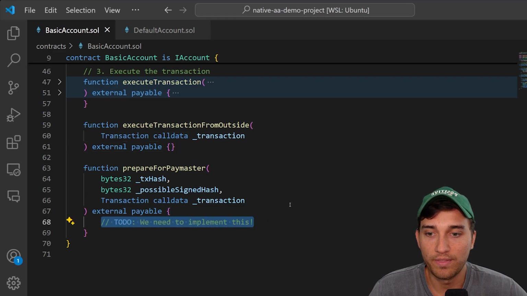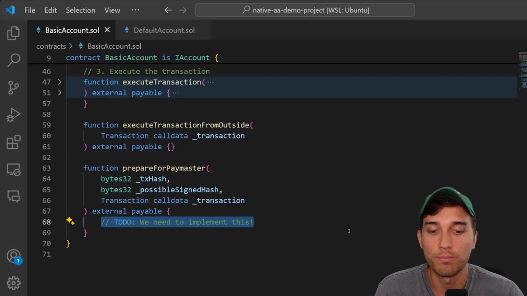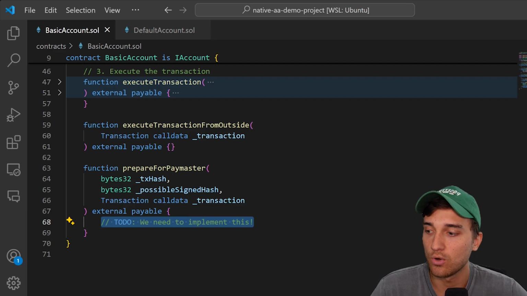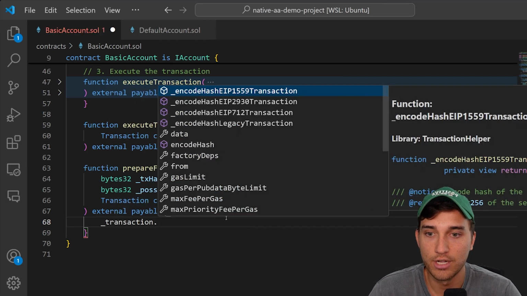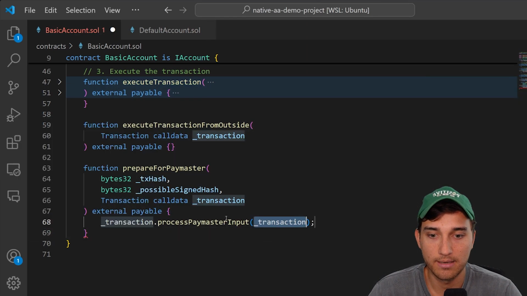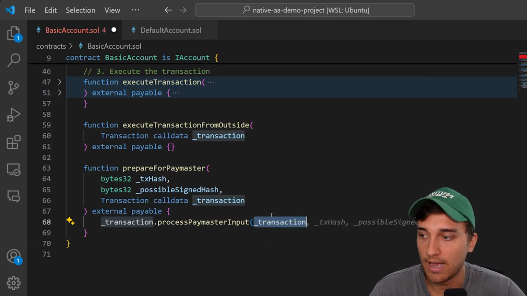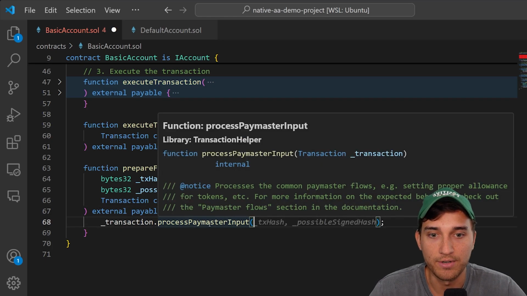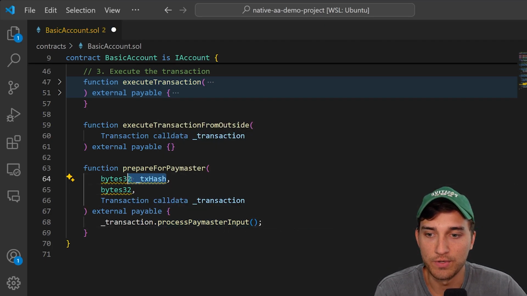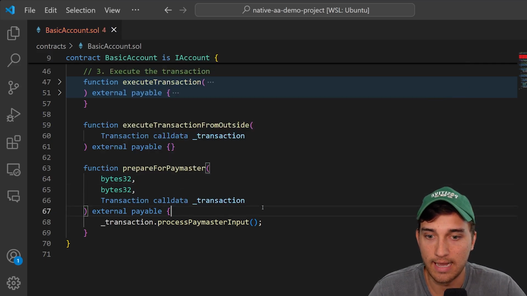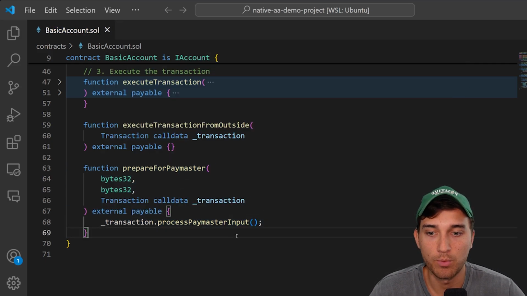Then that leaves us with the paymaster flow. So we're not going to implement paymasters in this video. It'll probably be a follow-up video, but for paymasters, we actually simply call a function on the transaction. So it's going to be _transaction.processPaymasterInput, and I don't even think we need to provide the transaction in here. Yep, and then we can safely delete these unused variables just so our compiler is happy. And now we have support for paymasters.